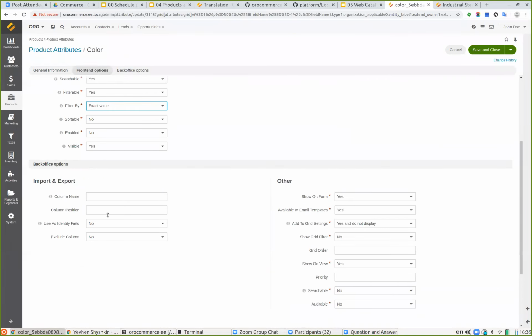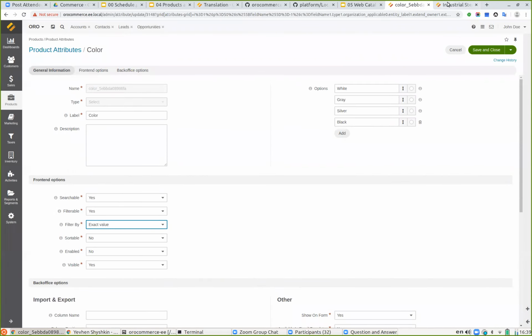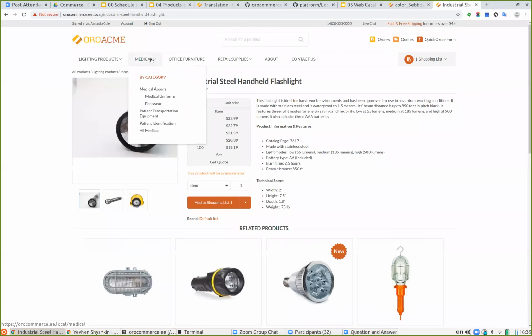And these are standard backend option configurations we have already seen in scope of the Oro platform training, where they tell us how to render it in the management console. Let's have a look at this attribute at the storefront now. Let me go to the page.